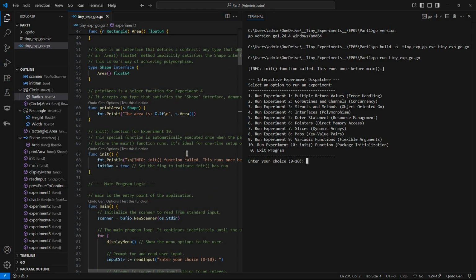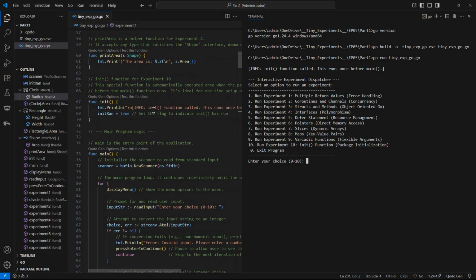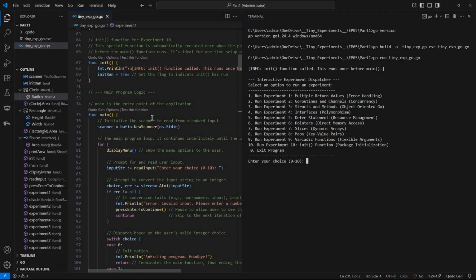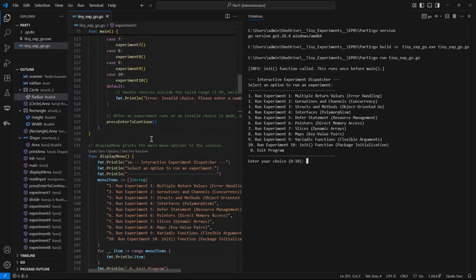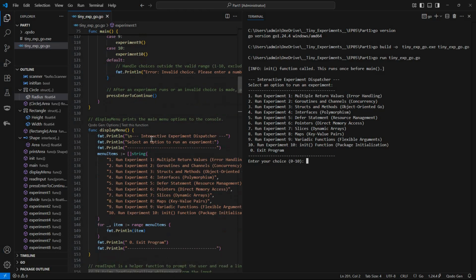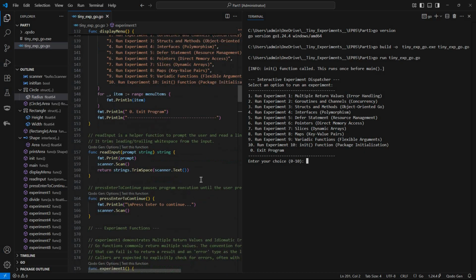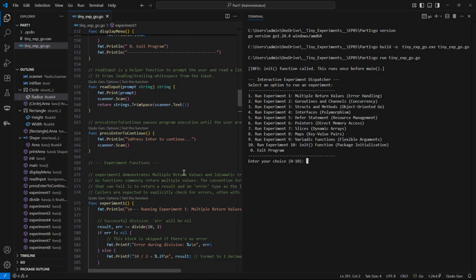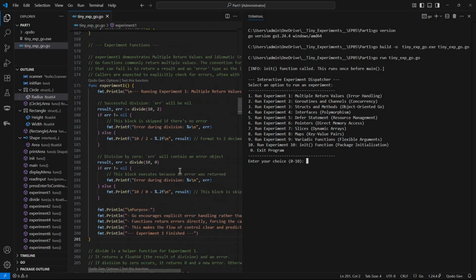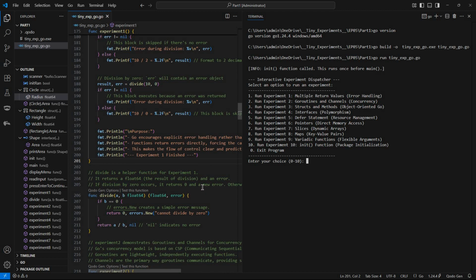So there's a few shared ones, including this init function for experiment 10. And then we've got the main program logic, and then after that a couple of things to do with the menu, a couple of helper functions, and then the main experiment functions, including a few helper functions in amongst there which pertain to a particular experiment.